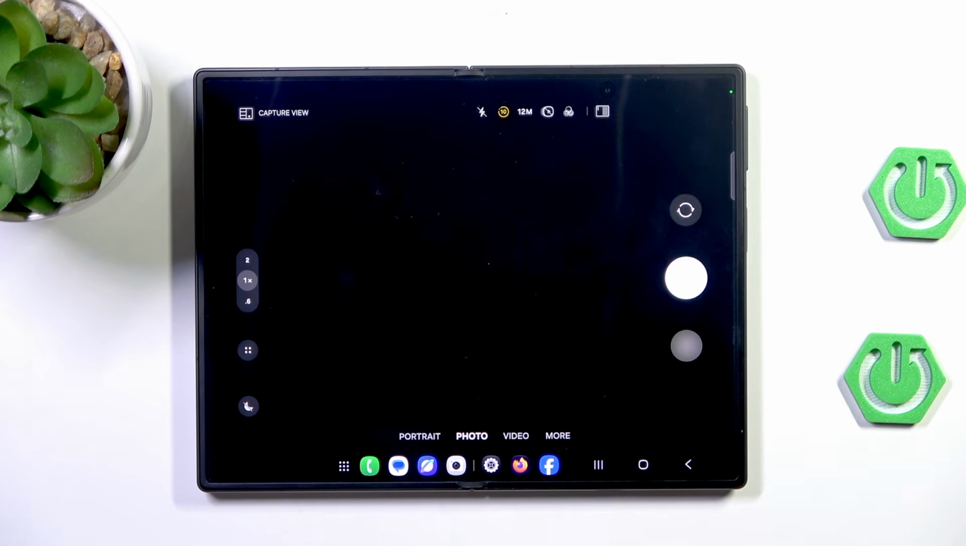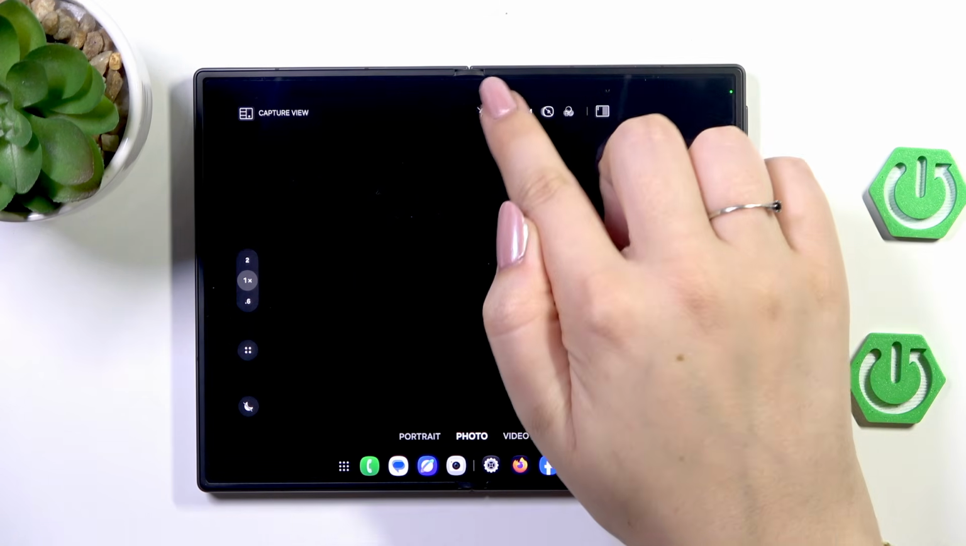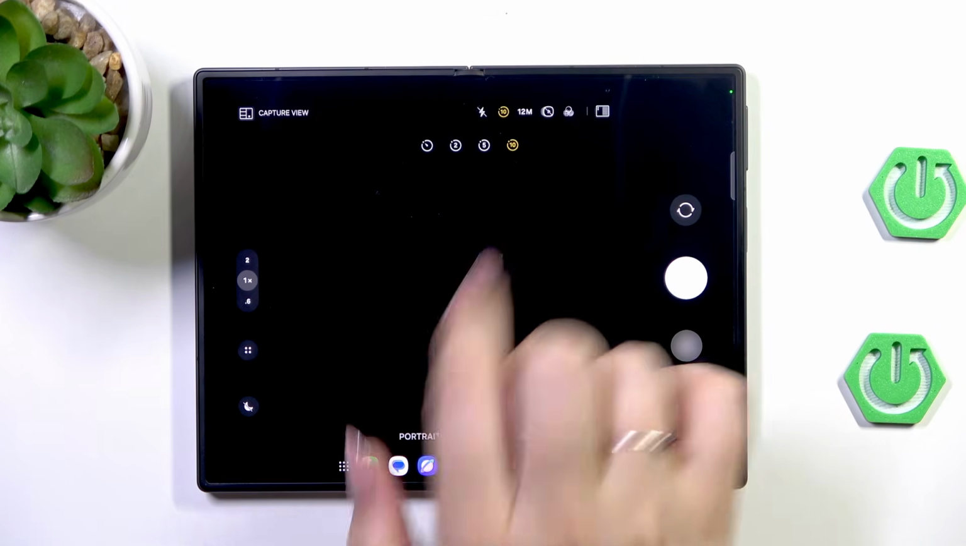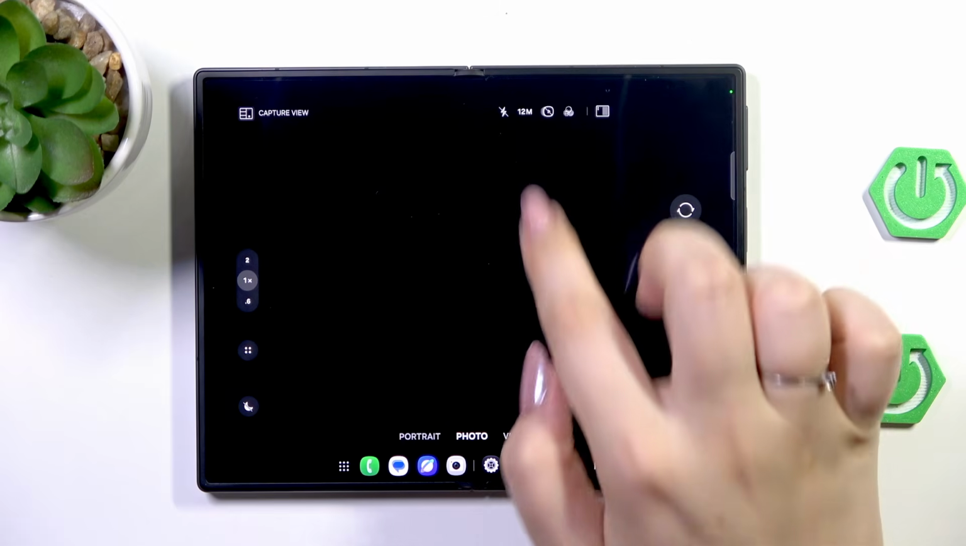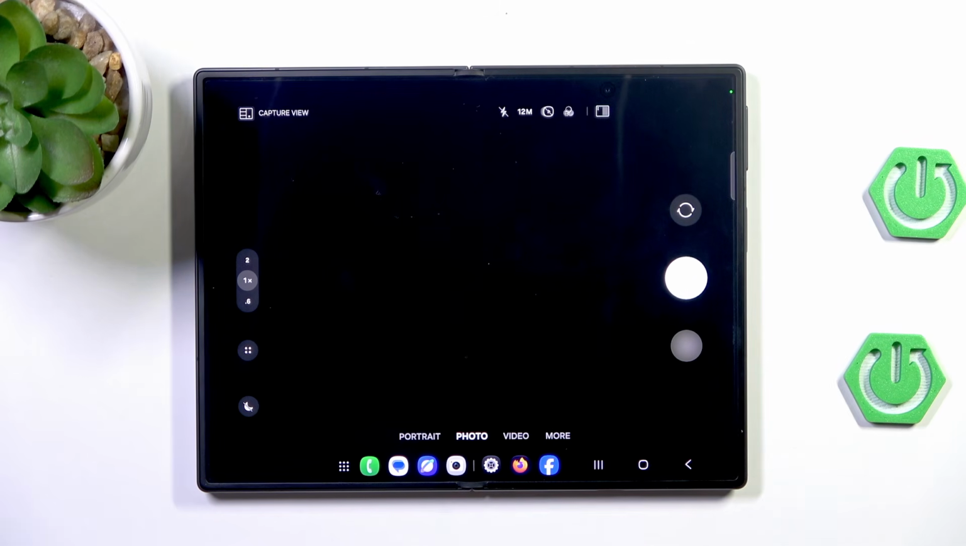additional countdown. Alright, so we can tap on this icon here and change the timeout, the countdown, or turn it off by tapping on this icon without any kind of countdown on it. And from now on, our device will take photos right after touching the shutter button.